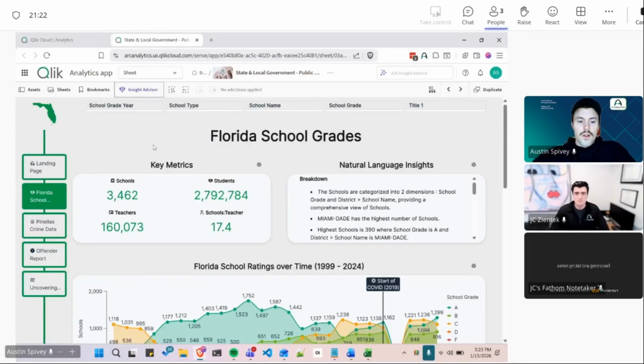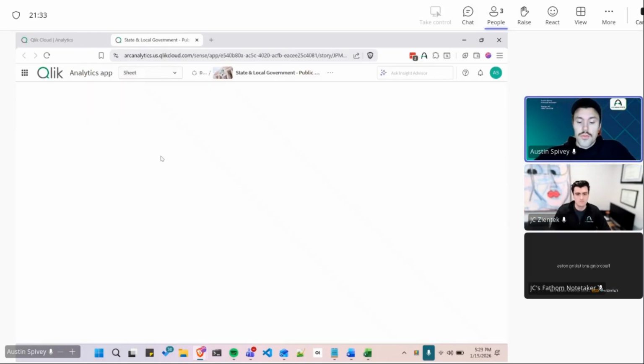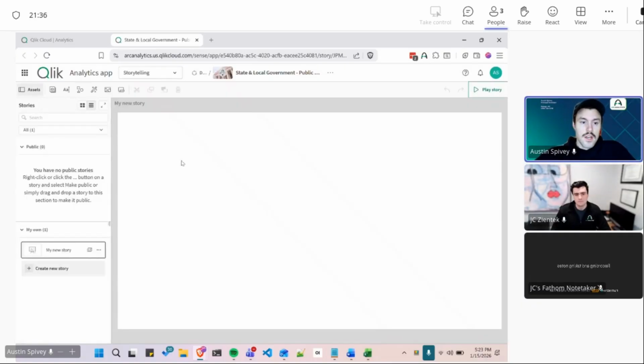Okay, so the first thing we can look at is storytelling. This is a feature that's essentially a presentation layer within Qlik. So you don't have to use PowerPoint separately to put your charts and text and arrows and images together.